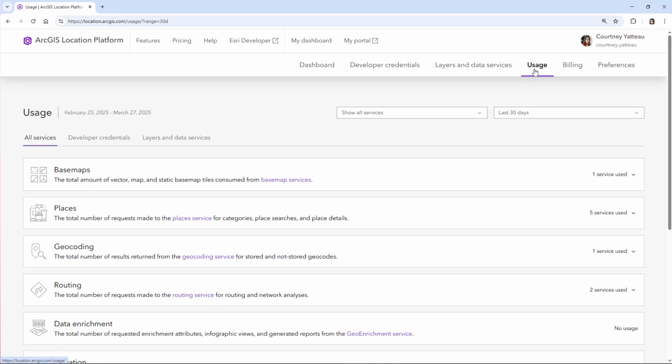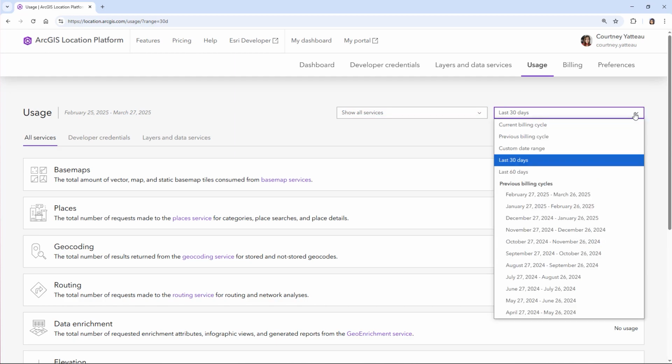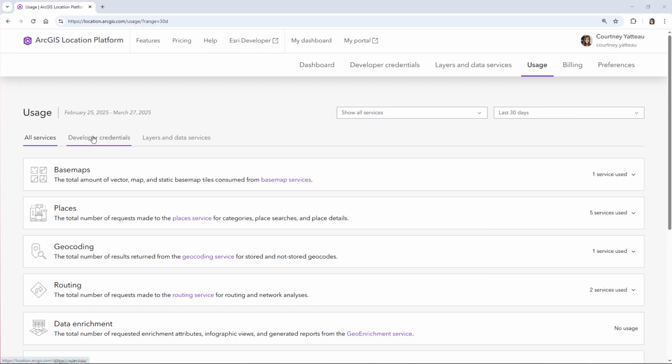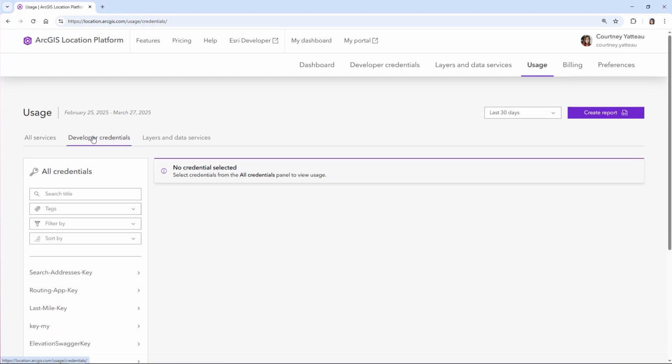On the Usage page, you can see the dates of your billing cycle. The Usage subpage has 3 tabs. The first shows a summary of all the services you have used in the current billing cycle, with filters to view another time period or a custom date range. The next tab is Developer Credentials.